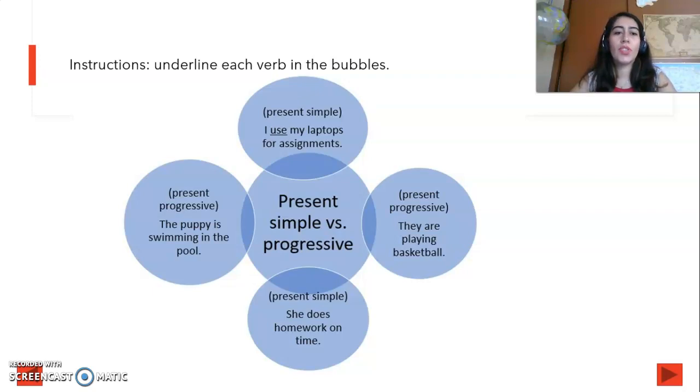The students should underline each verb in the bubbles. An example we have here is in the first bubble, it says, I use my laptop for assignments. Present simple: use. Now, in the right bubble, we see they are playing basketball. Playing is a present progressive verb, which should be underlined. That's an assignment for the students.